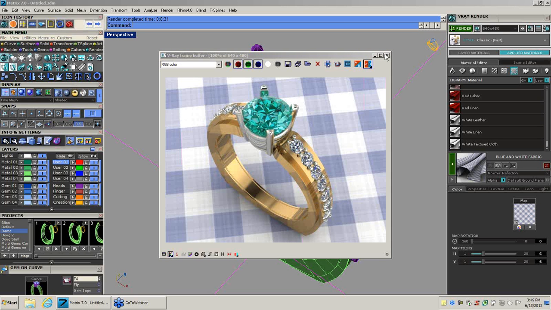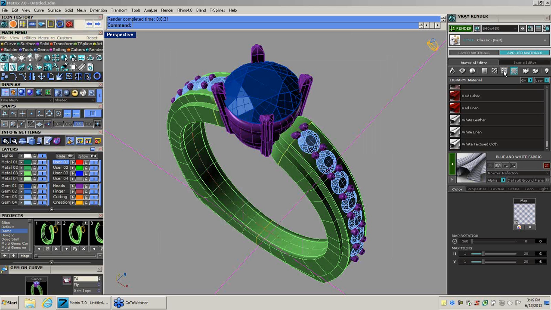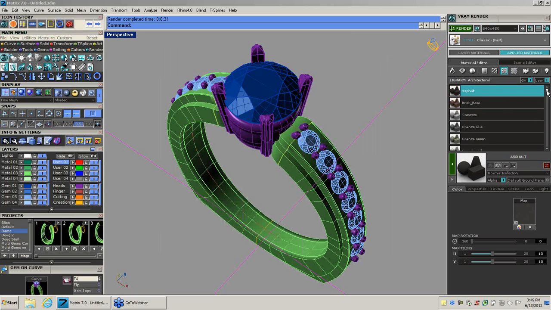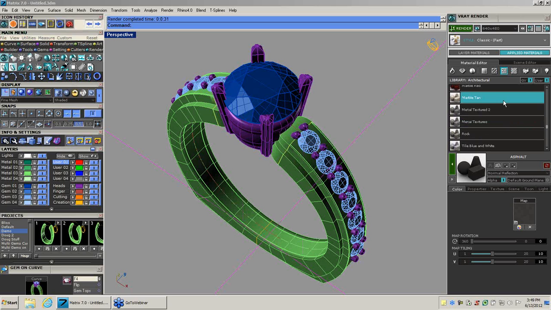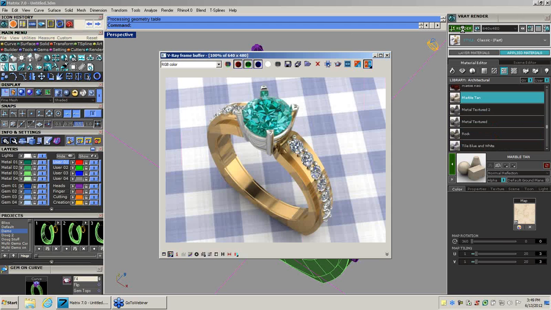polishing process on this. So, it's just kind of fun to come in here and play with different things and kind of get an idea of what you like, what you don't like. And like I said, it's just a click of a button and another render, and you're off and running.